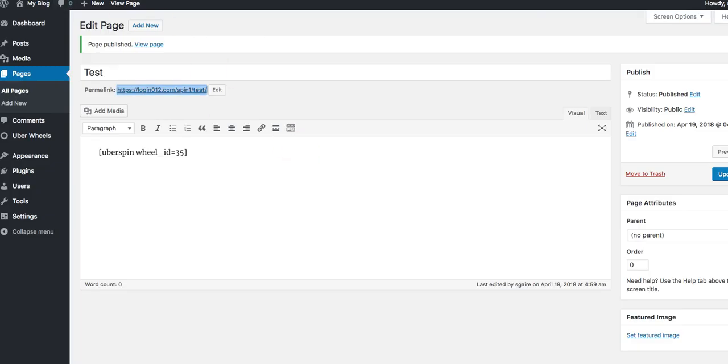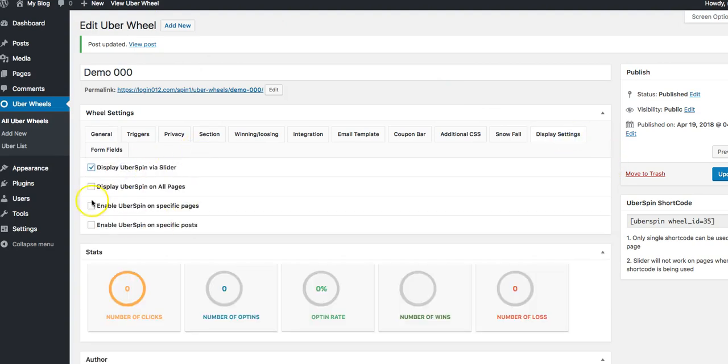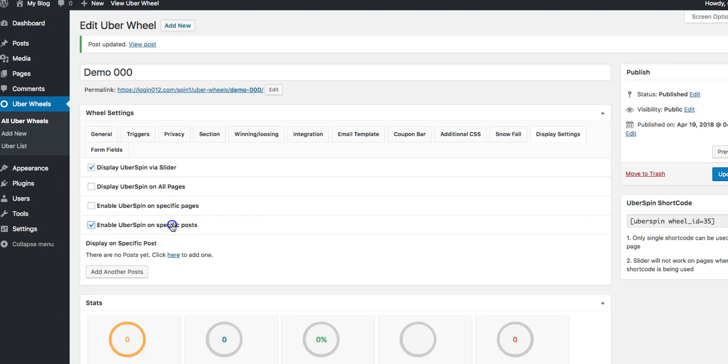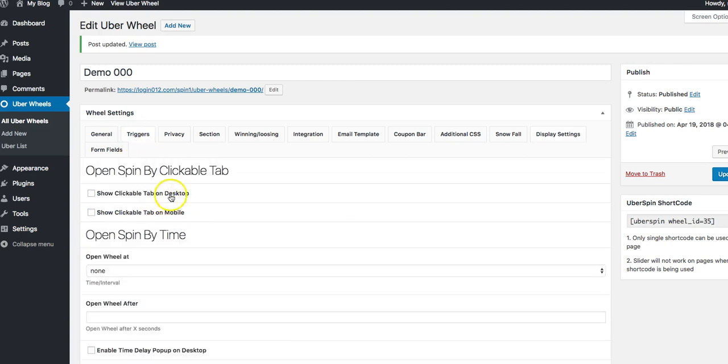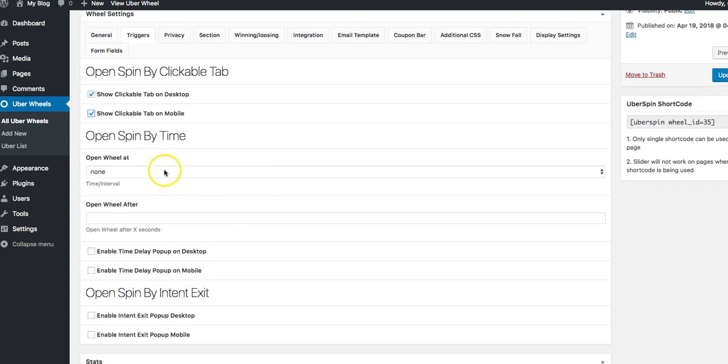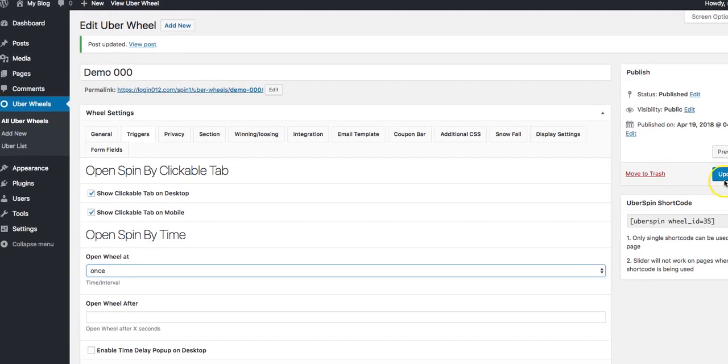The other way of adding it is going back here, clicking on display setting, display via slider, okay? And now, do you want to show it on all pages, or specific pages or specific posts? I'm going to do all pages for demo purposes. I'm going to click on trigger, and I want to show a clickable button on desktop or mobile. It can open once every, after like 10 seconds of someone being on the site, or if someone is trying to exit the site. Does that make sense? Okay, let's click update.